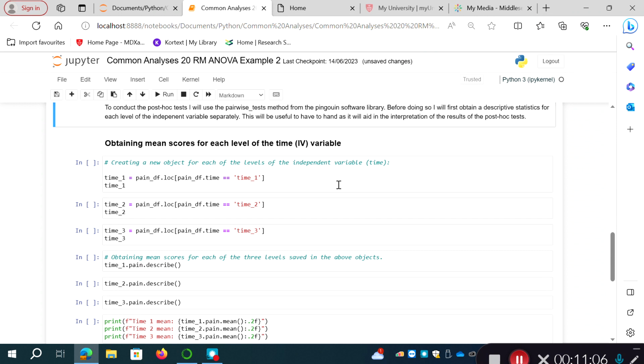Okay, so in order to do that, I'm going to obtain some mean scores for each level of the independent variable. I'm going to create a new object called time1. I'm going to use the pane data frame and this .loc method. So it's going to locate observations in the pane data frame that are within the time variable and are exactly equal to time 1. This essentially means we're going to extract all of the time 1 observations and save them in this new object called time1. All the observations that relate to time 1.